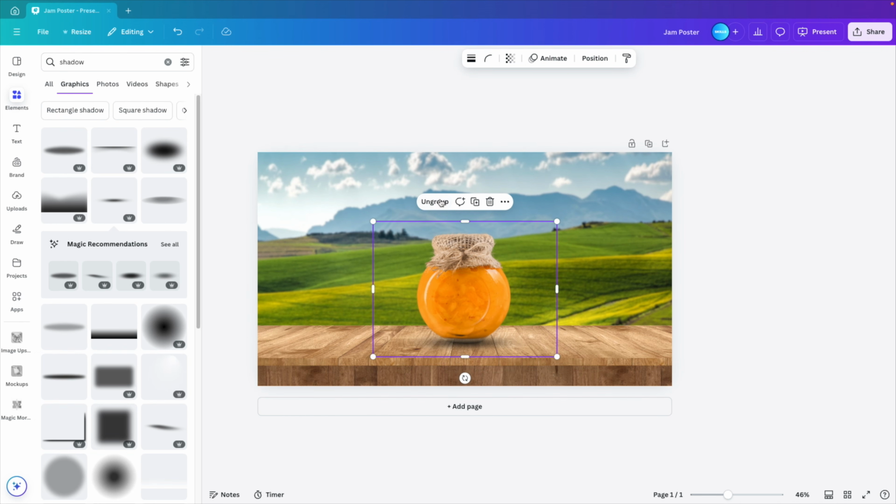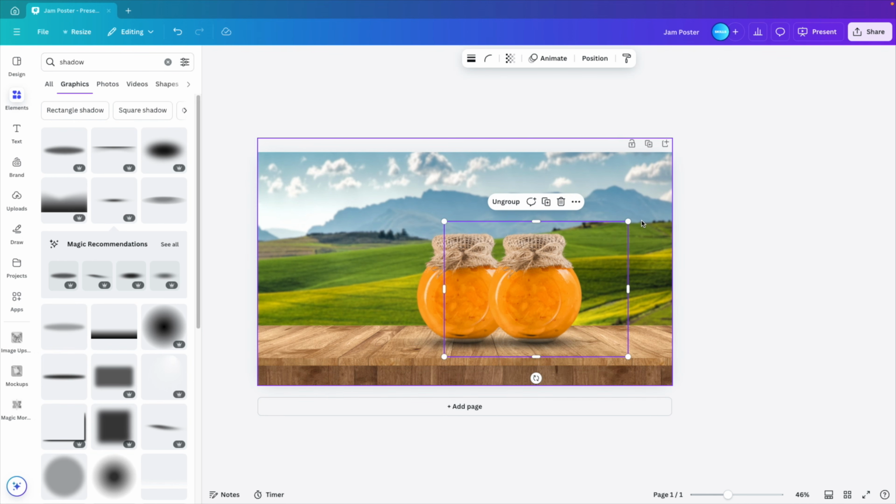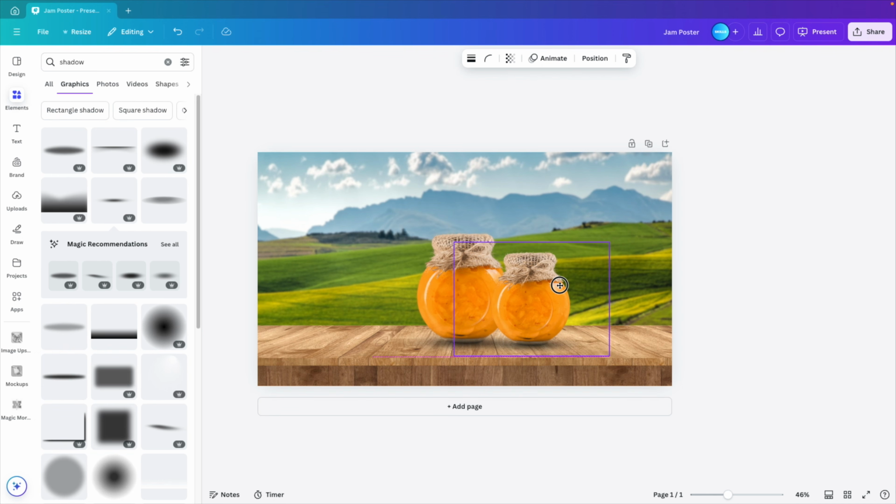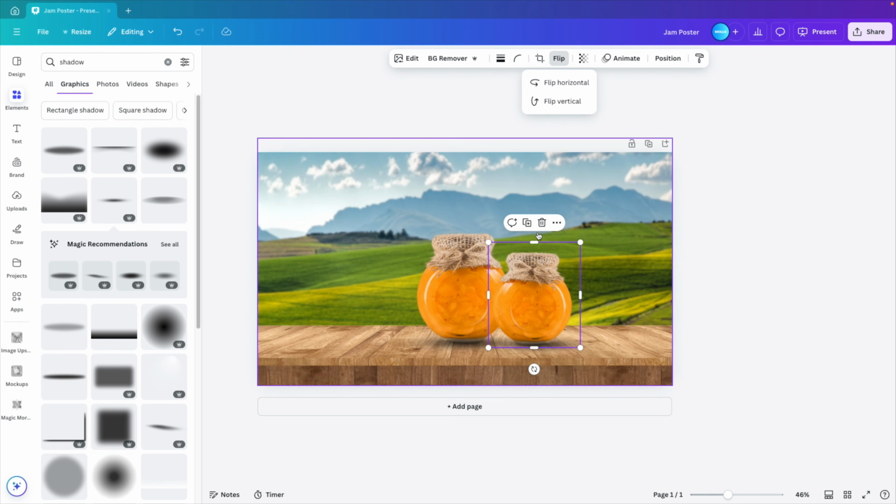So Ctrl G, group, and let's maybe add a second one. So select this, Ctrl C, Ctrl V to create a copy, and let's make this one just a bit smaller, and maybe also flip it. So we have to ungroup it for that. Select the object, flip horizontal. This gives a different look, it doesn't feel like a copy paste, it's slightly different, so that's nice.